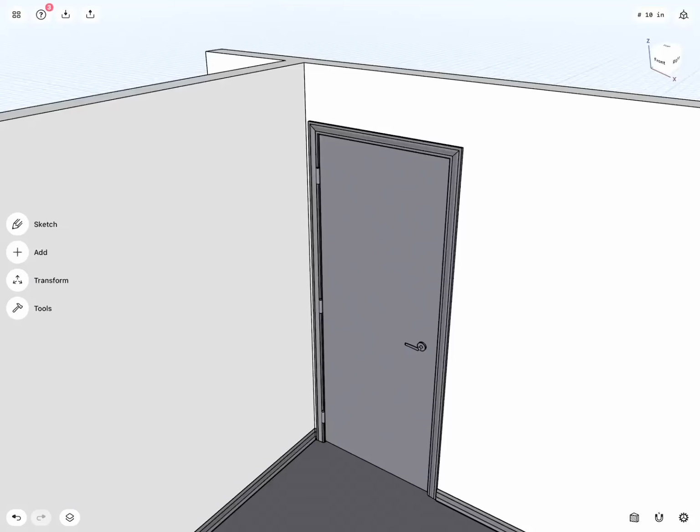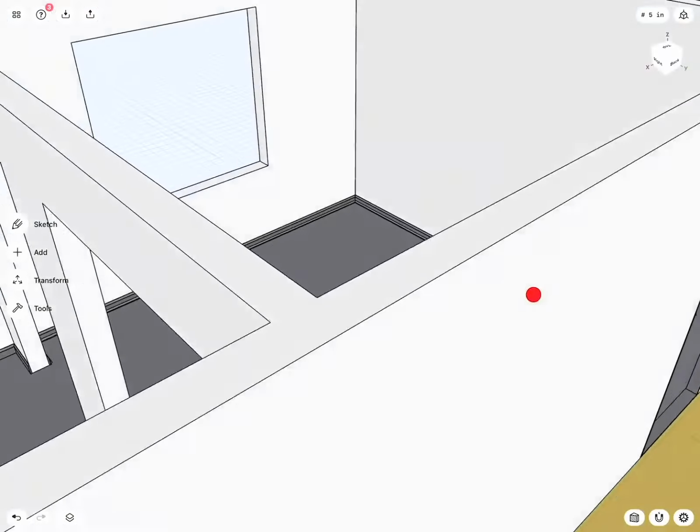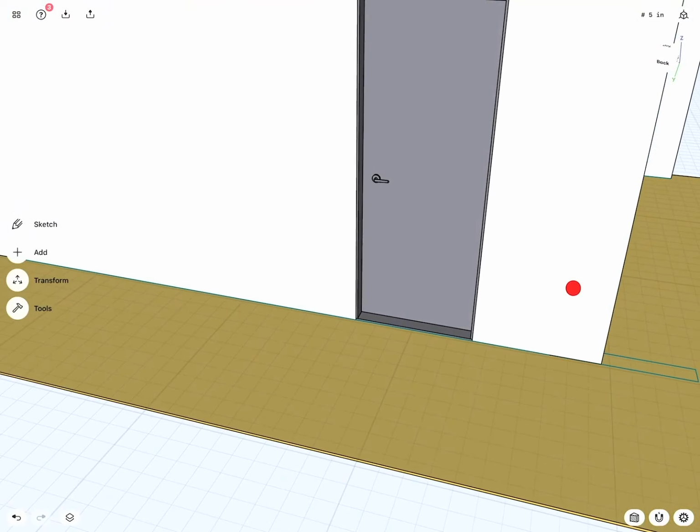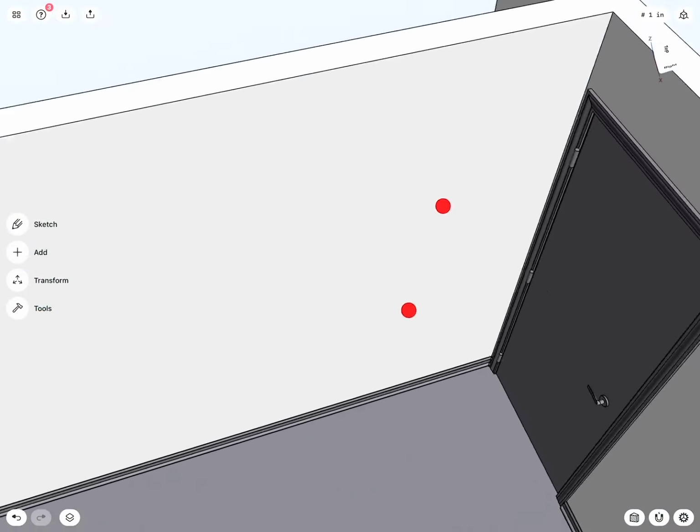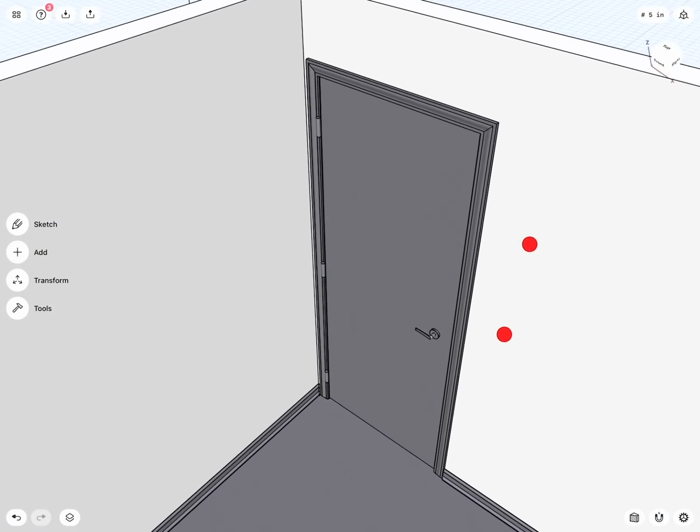Hello everybody and welcome to this tutorial series, Architecture Interior Design Modeling with Shapr3D. In this video today I will show you how we can model a door with all the individual elements and then import CAD data, for example for the door handle.